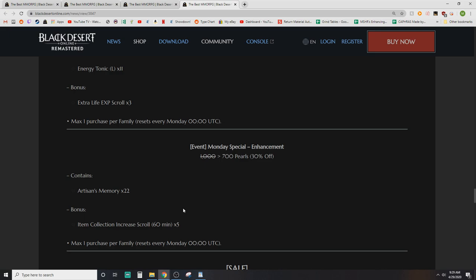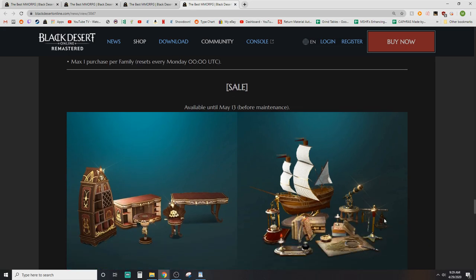So if you looked at getting 5 of those per se, you'd be at about 3,500 pearls for the same amount of artisans that you'd normally get at 4,000, but you'd also have 25 item collection increase scrolls. So this is fairly valuable. It's got me thinking, but I don't have that many pearls at the moment, so maybe not.